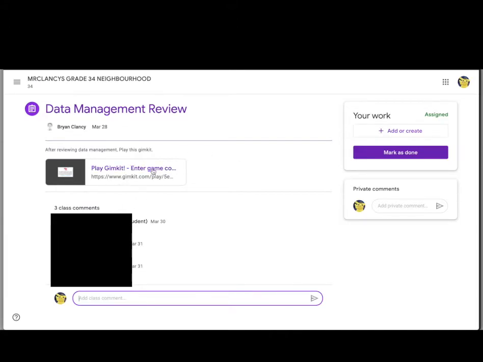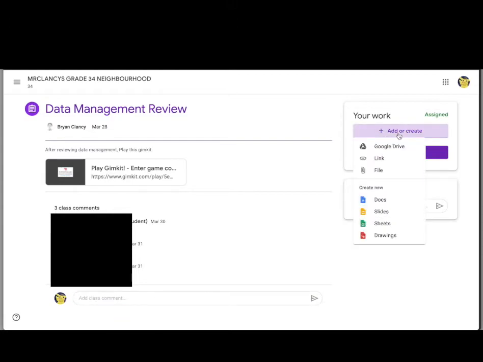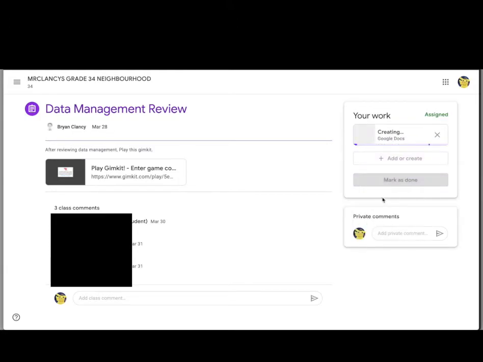When there's an assignment with instructions here, the coolest thing in the world would be if my class would be able to hand in assignments using their Google Drive. Where it says add or create, it gives you access to your Google Drive, your documents, assignments. So say I want to hand in an assignment about data management. I could click Docs, and it's actually creating a Google Doc right now that I could fill in.